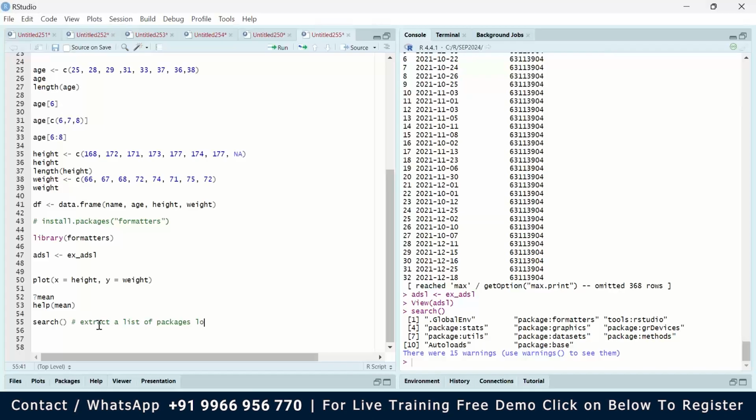Hi Ranjit, I'm facing the same issue. There's an error in install of package. Could not find function install.packages. Do I need to restart again? What error are you getting? Could not find function install.packages. Okay, maybe you can try that: install everything and then install once again.